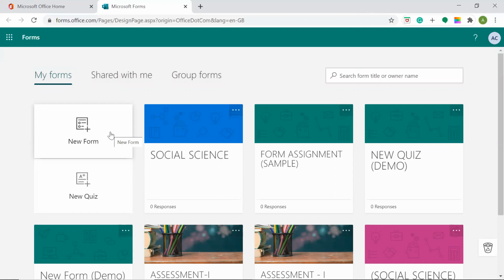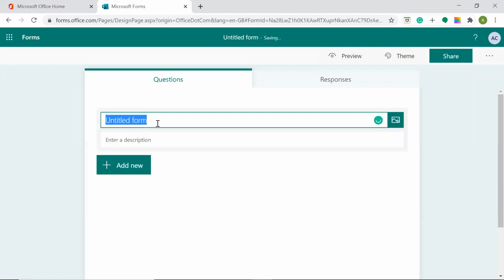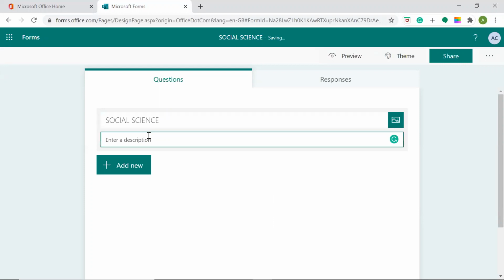So let's move further with the new form. I can give a title to this, let's say I am writing social science here. And in the next step, it's written "enter a description". So you can write any sort of instructions which you would like to give to your students, or you can write the name of the chapter or some information if you want to give. You can just write here, in this column.